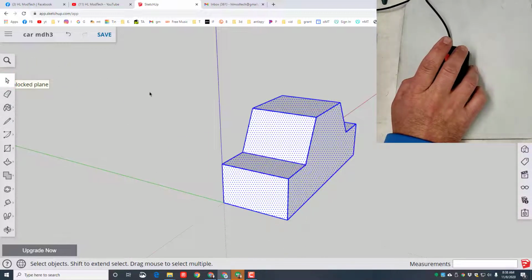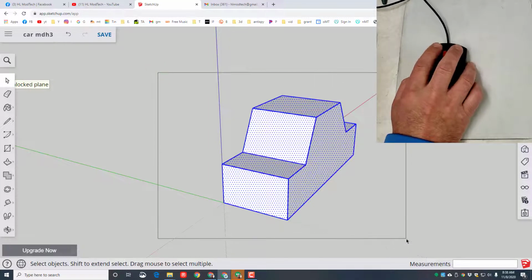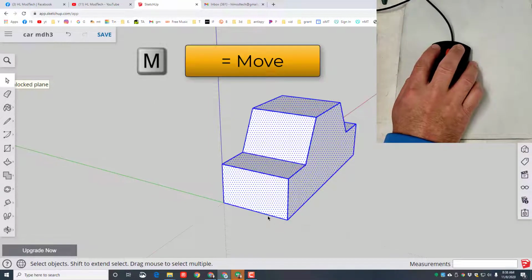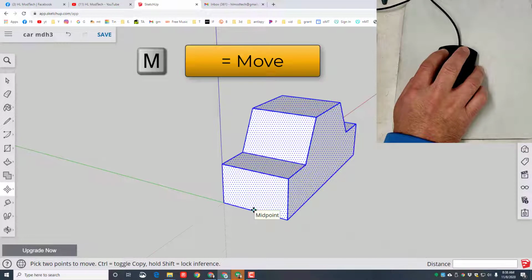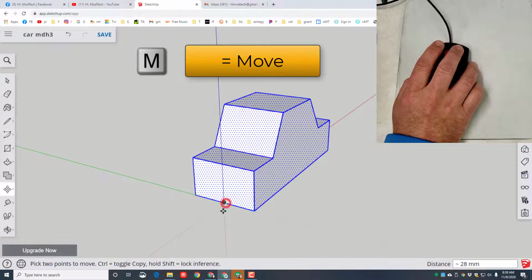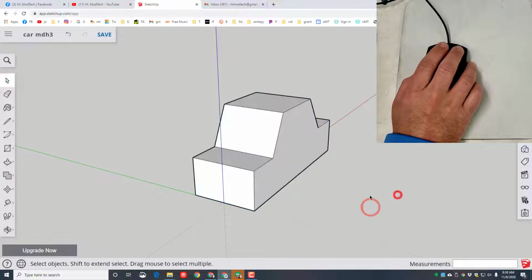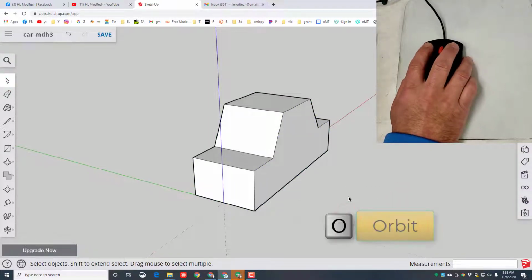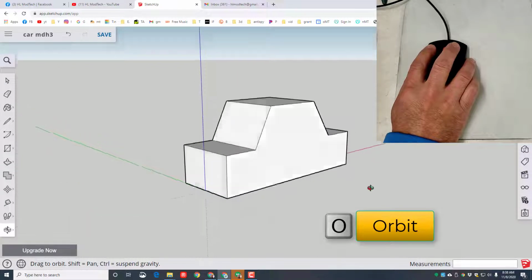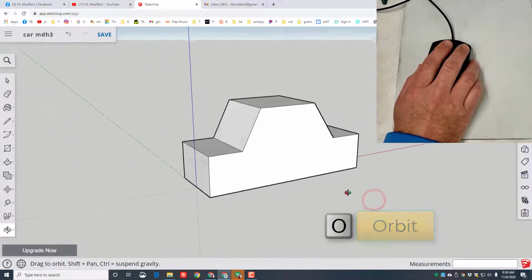Switch back to the select tool, grab everything again, and this time I'm going to do move. I'm going to go to the midpoint and I'm going to move that to the origin. Just like that, friends, you have made a sweet little car. I'm going to hit O for orbit and drag so I can look at it from the side.